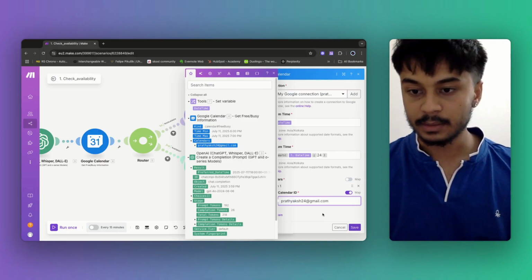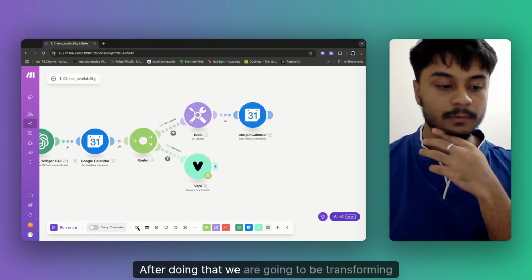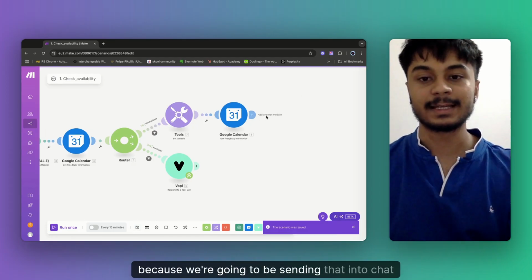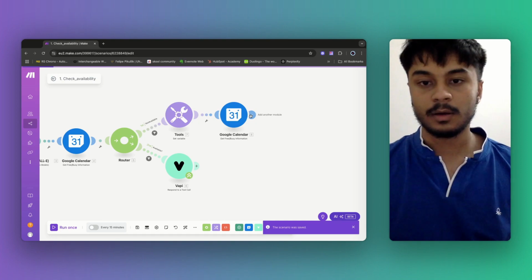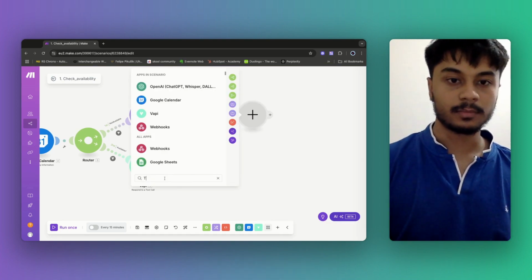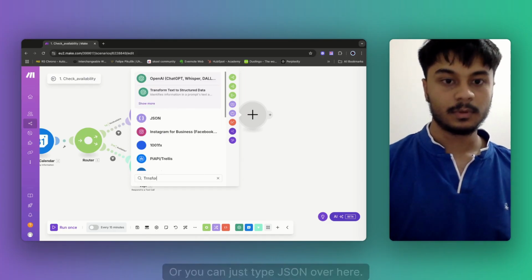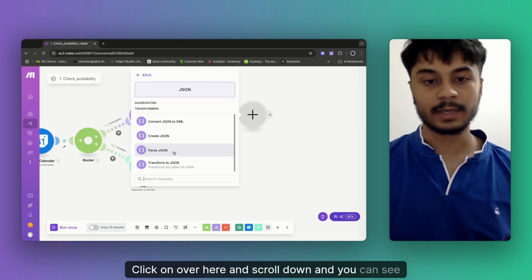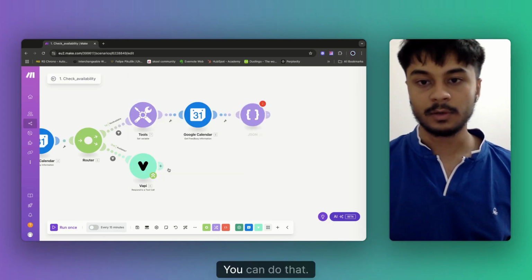So that's my email. So then click on save. After doing that, we're going to be transforming that into JSON, because we're going to be sending that into ChatGPT. So then click on here, then click on transform, or you can just type JSON over here, click on over here and scroll down and you can see transform to JSON. You can do that.